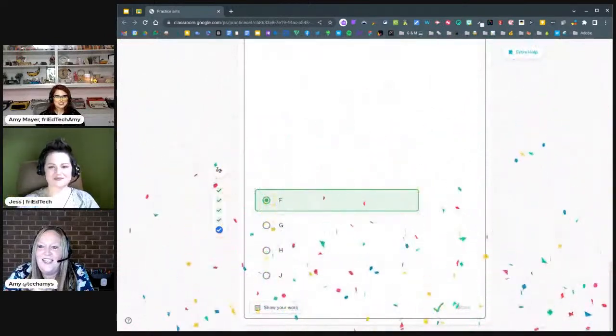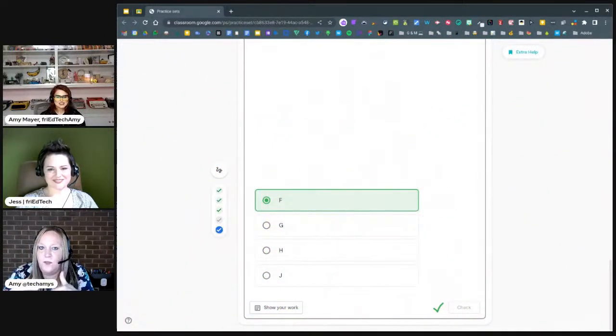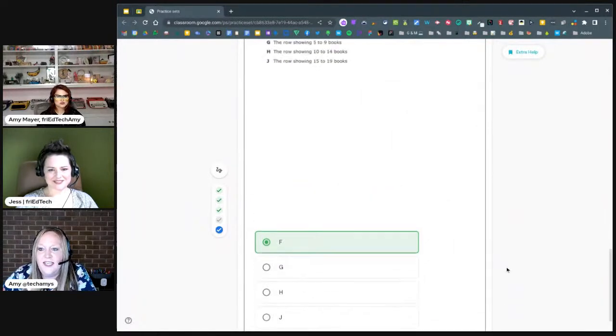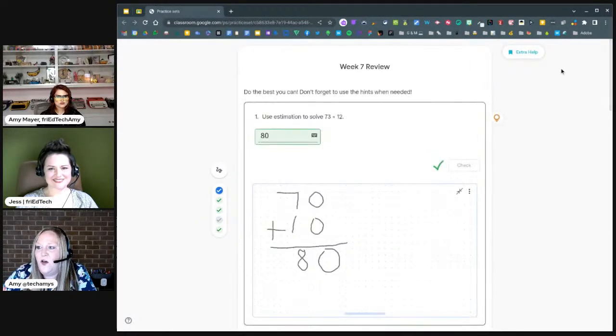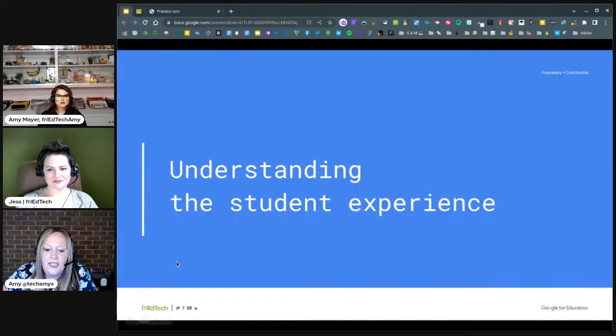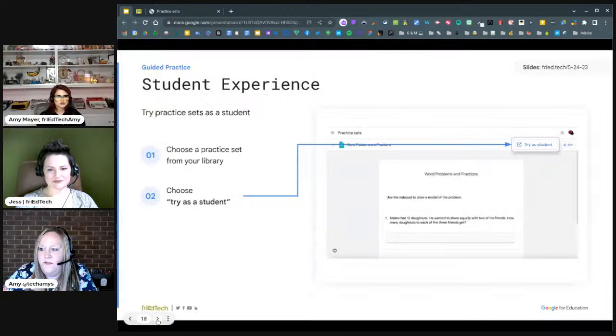Once the students get all of the questions correct, even after multiple attempts, which you as a teacher can find out as well, the confetti is going to fall. And then they'll click the turn in button that they have in the top right-hand corner. You will see that turn in button, a picture of that.